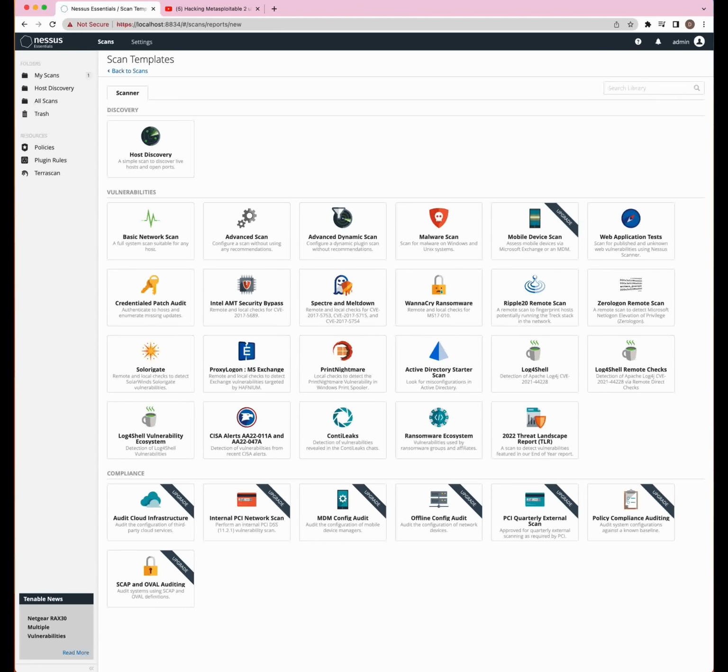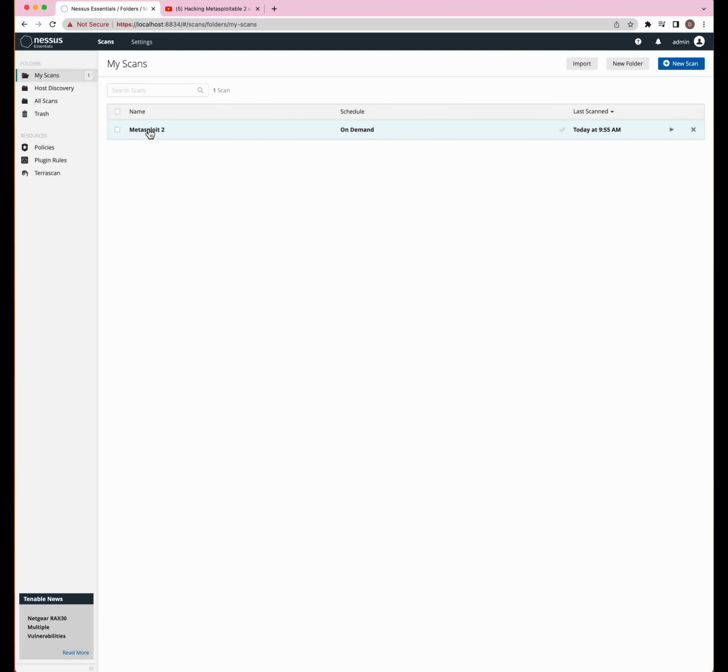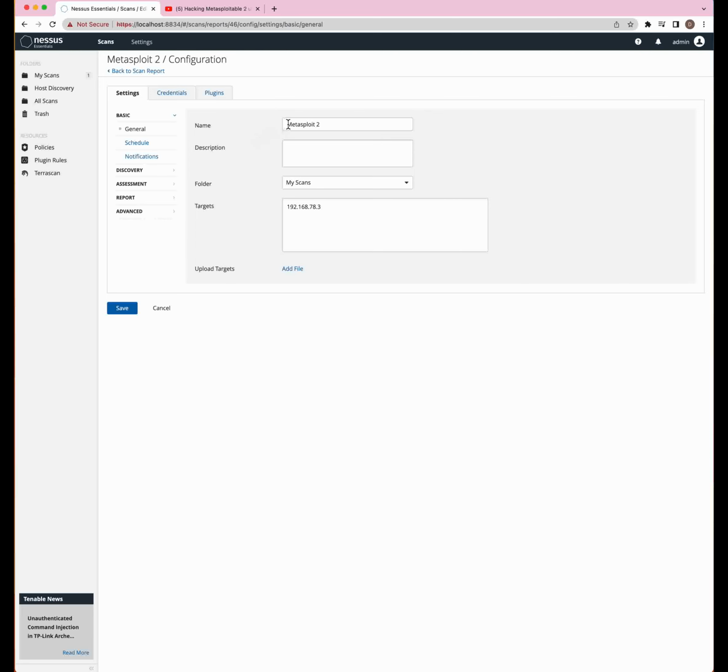Okay, so right now the scan has been completed for the advanced scan. If you click on My Scans, you will see the result right here. And I want to show you the configuration I made. Configuration is the default one. I put down the name, the IP, and I want to save it under my scans folder right here. Nothing changed to those.